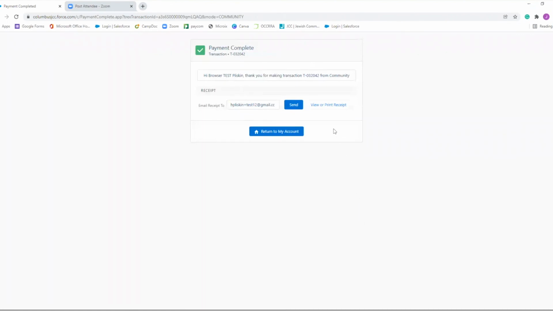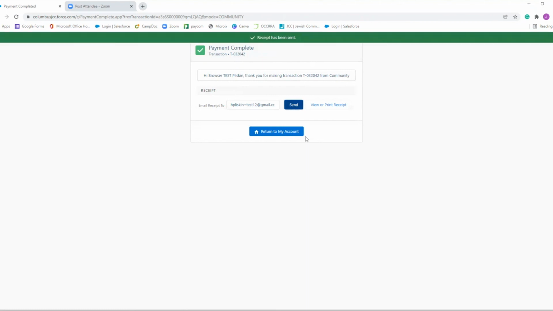All right, and then when you're all done, it will ask you if you would like a receipt. I do recommend keeping your receipt just so you have track of what all you have registered for. So you can go ahead and hit this send button. And then you are all done with camp registration.